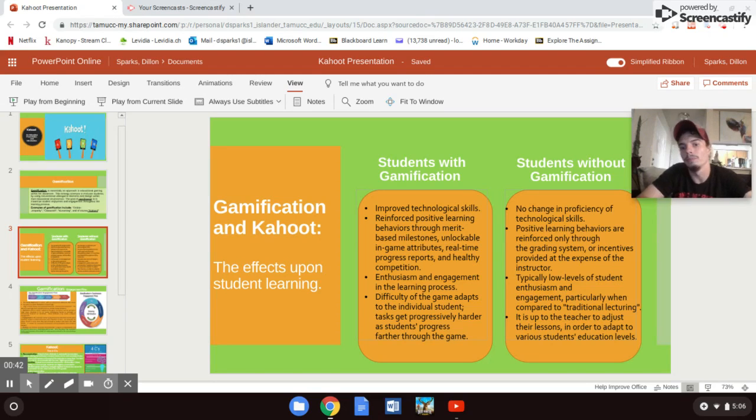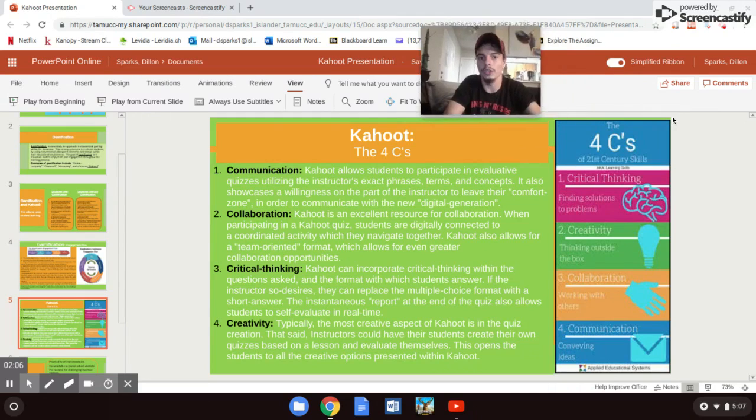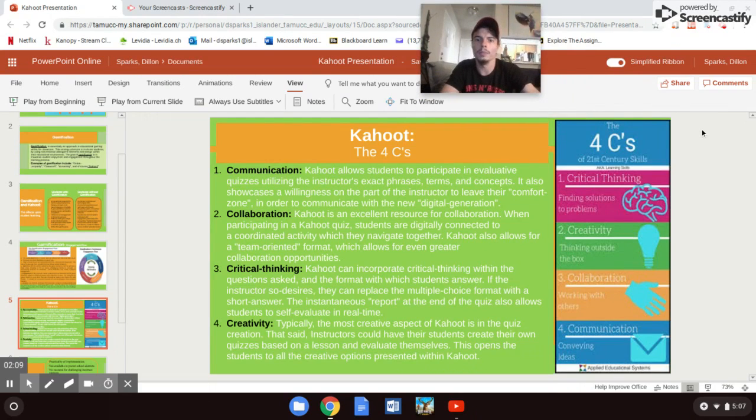Also, surveys have found that student engagement and enthusiasm in the learning process tends to increase when these strategies are implemented. Kahoot and the 4 C's, beginning with, of course, communication. Kahoot allows students to participate in evaluative quizzes utilizing the instructor's exact phrases, terms, and concepts used in class. It also shows students a willingness on the part of the instructor to communicate with them in their comfort level and their comfort zone.